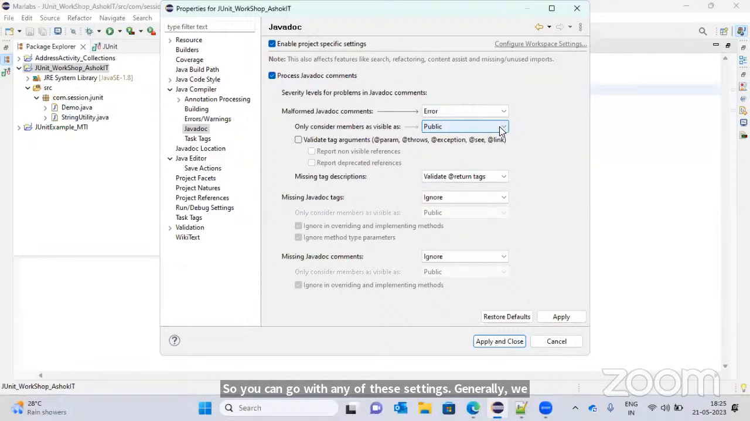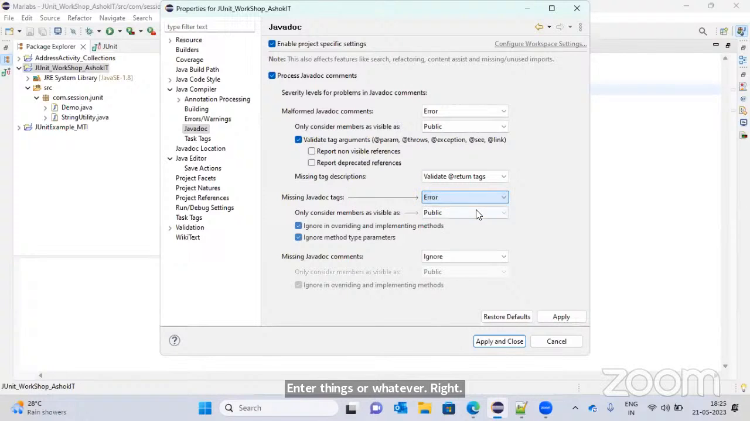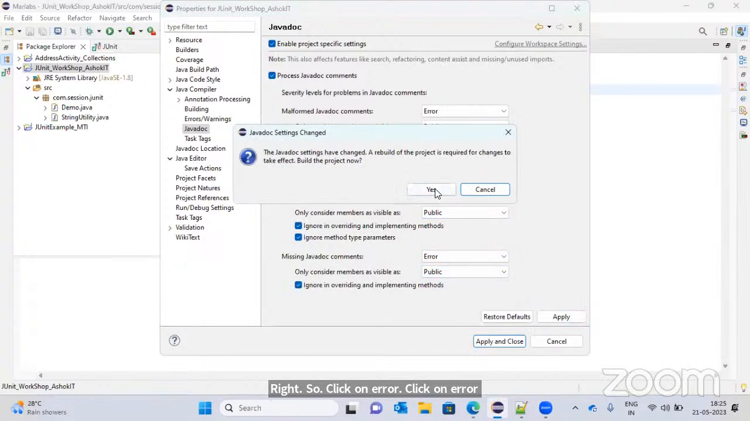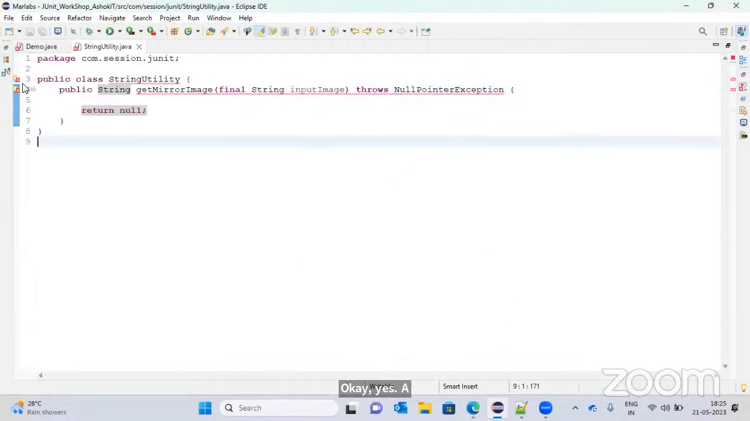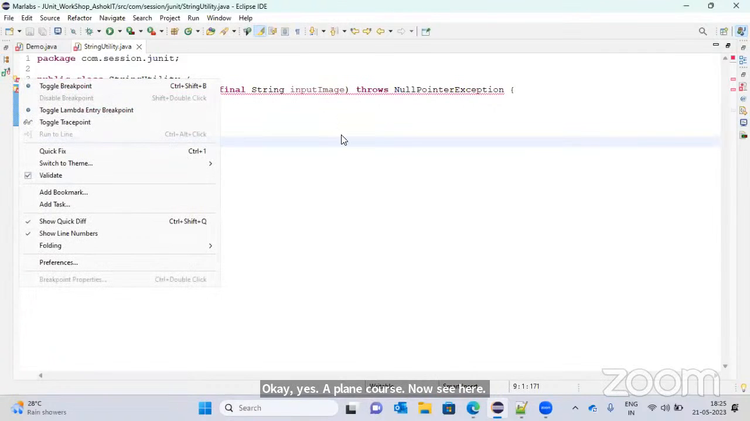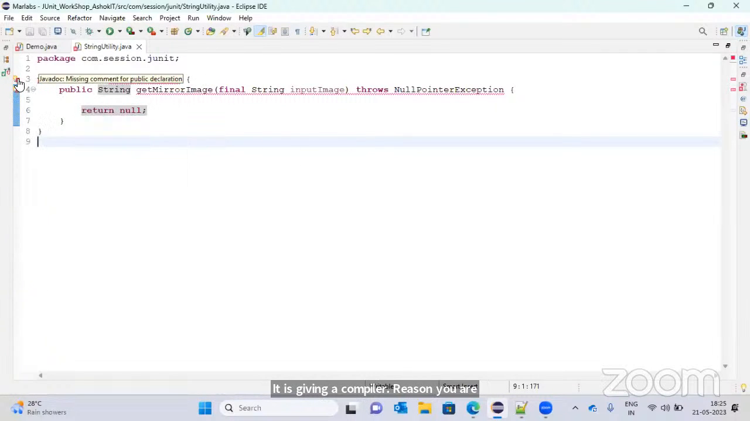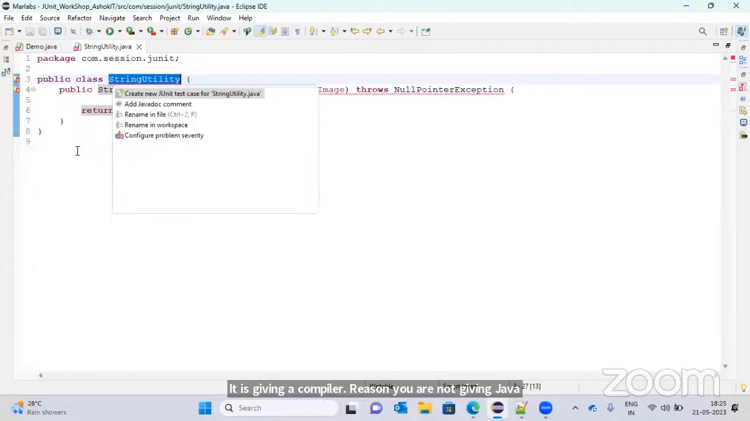So click on error, apply. Yes, apply and close. Now see here, it is giving a compile time error. The reason is you are not giving Java documentation comments. It is forcing the Java developer to give the Java documentation comments.